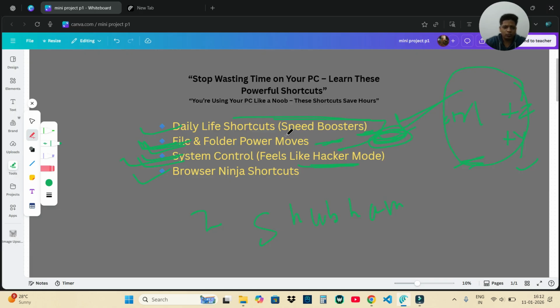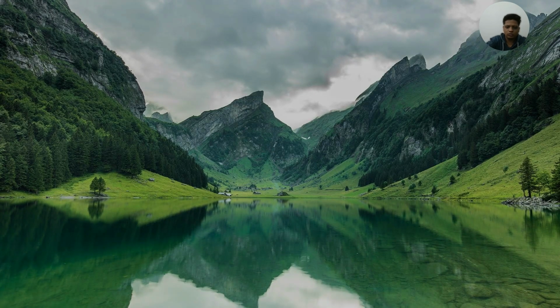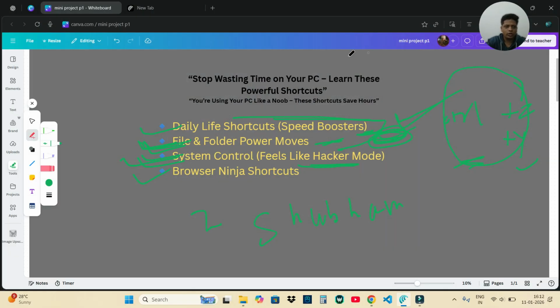Now another shortcut is that if we want to close the whole system immediately, lock the whole PC, then what we can do is Windows L. Windows L is going to lock the whole system. Only one shortcut and your whole system is going to lock.